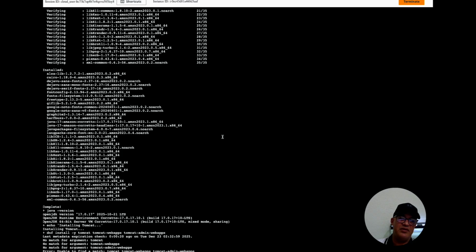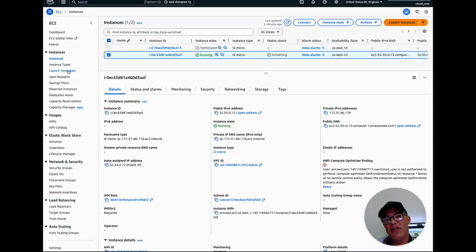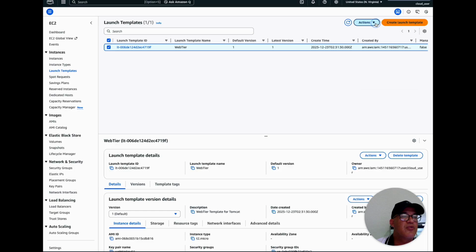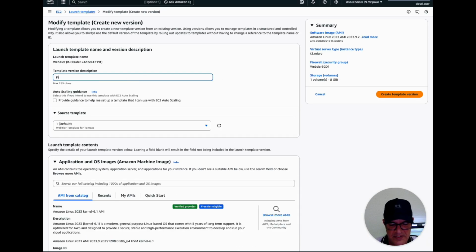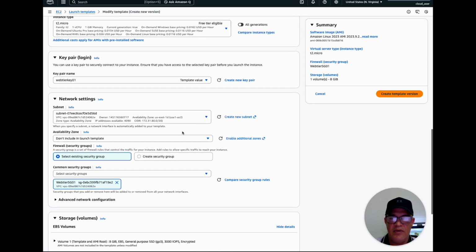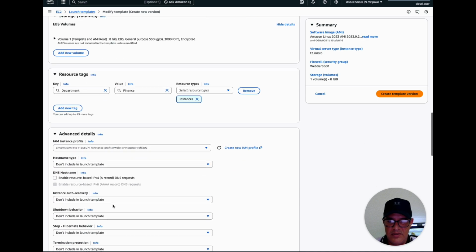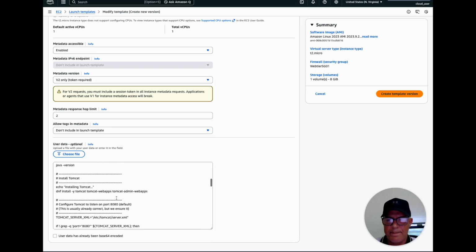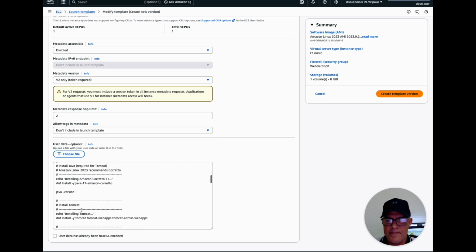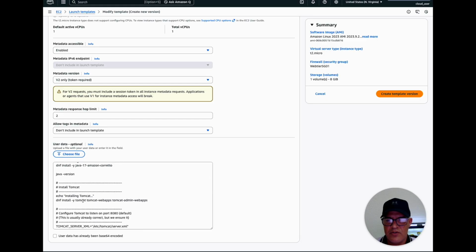Make sure the script is good, and once your script is good, then you can come back to your launch template, and then you can modify your template and create a new version. And this is the interesting part. So let's say fix user data script, Tomcat didn't install. So let's say that what's happening here is, all right, Tomcat is not there.